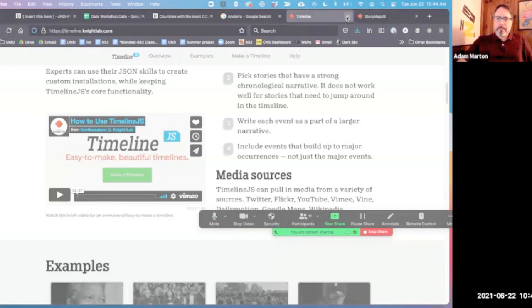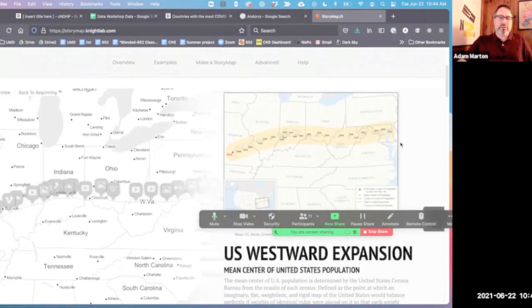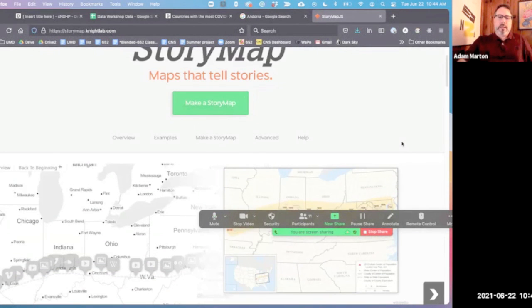The other one, which I like even more, is called Storymap.js. And this is even easier to use. This has a GUI where you just put in your Google account and it'll let you create these slides just through a form.